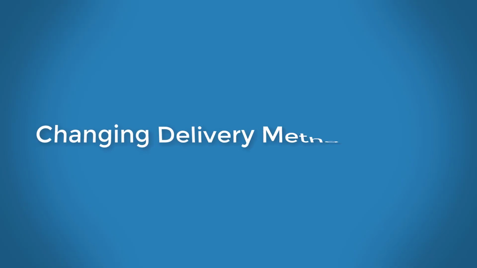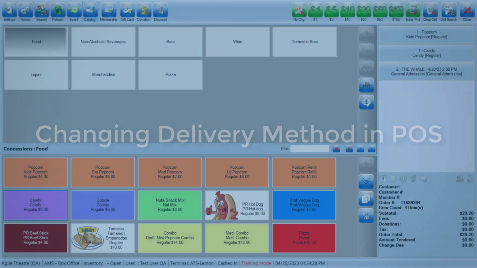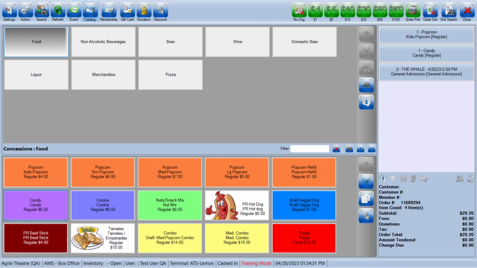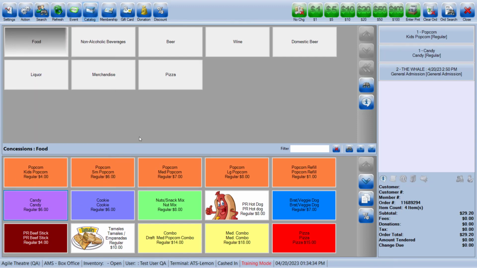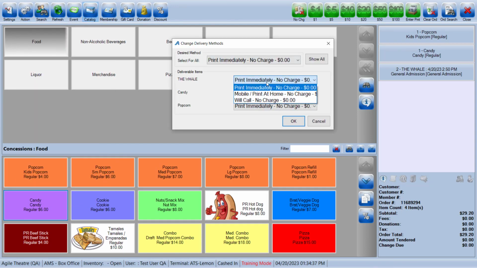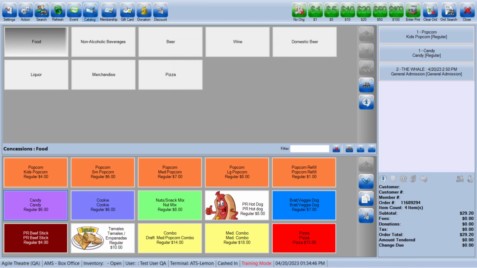The next enhancement we're going to look at is allowing the delivery method to be easily changed in the point of sale interface. I can click on Action and change delivery. So now I can go ahead and change to say, hey, instead of printing these tickets immediately, we're actually going to send these via e-delivery or that mobile print at home option. So that way they can redeem them later on their phone.